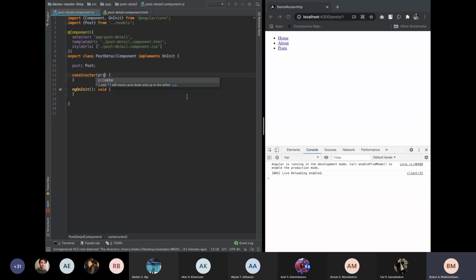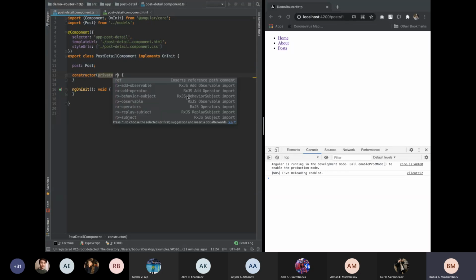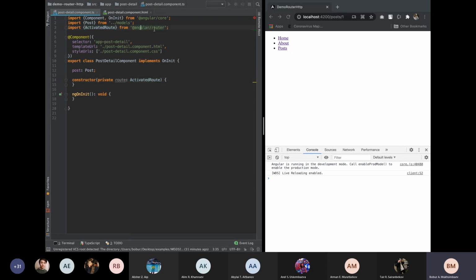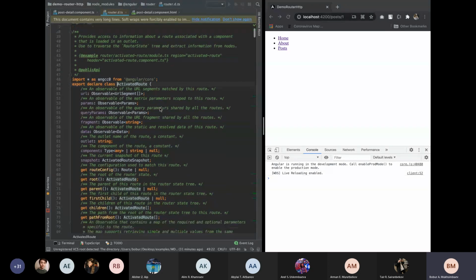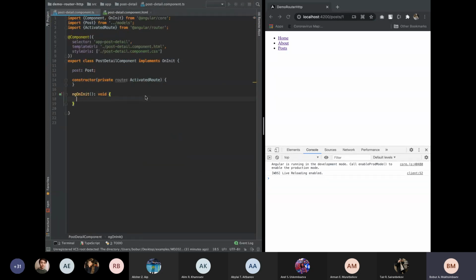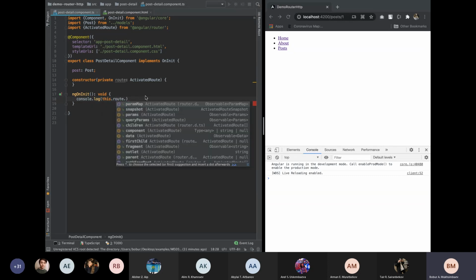We are creating a variable. It's a private variable, and let its name be route. And the class is ActivatedRoute. ActivatedRoute is located inside of the Angular router module. This ActivatedRoute will store all the data that we have inside of the URL. So we have params and so on. Now we will see the result. For instance, log this route.